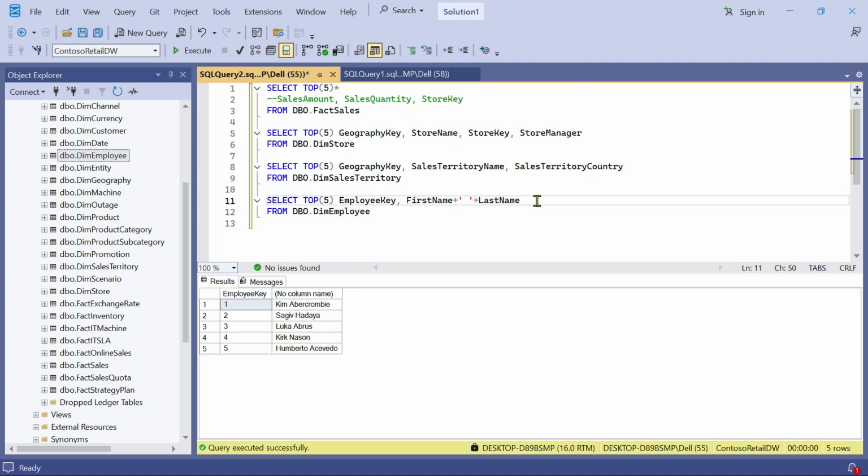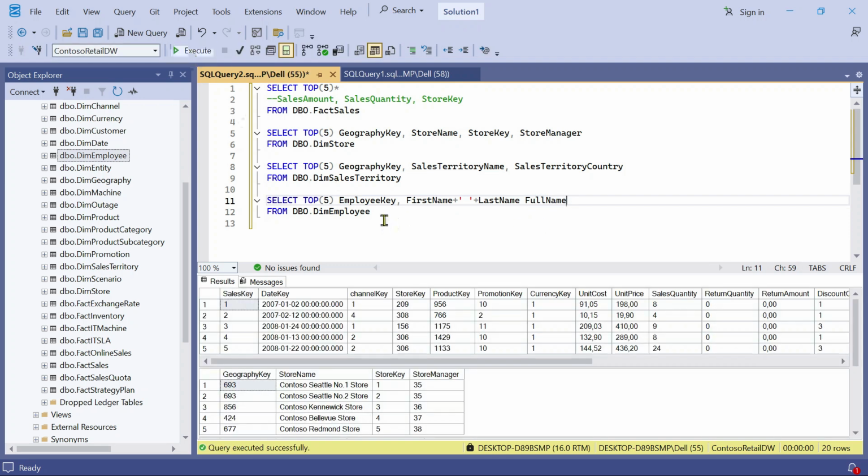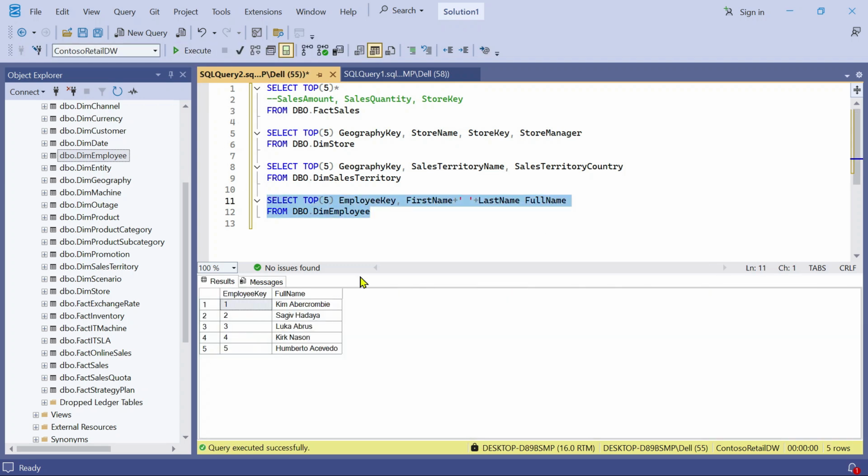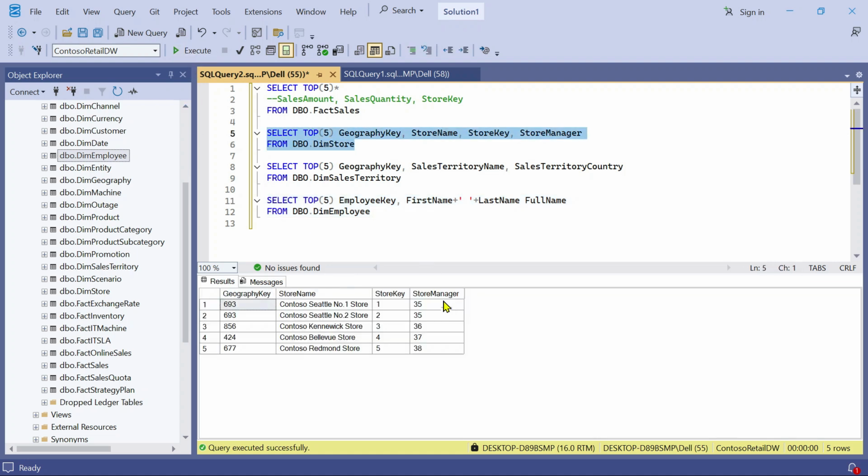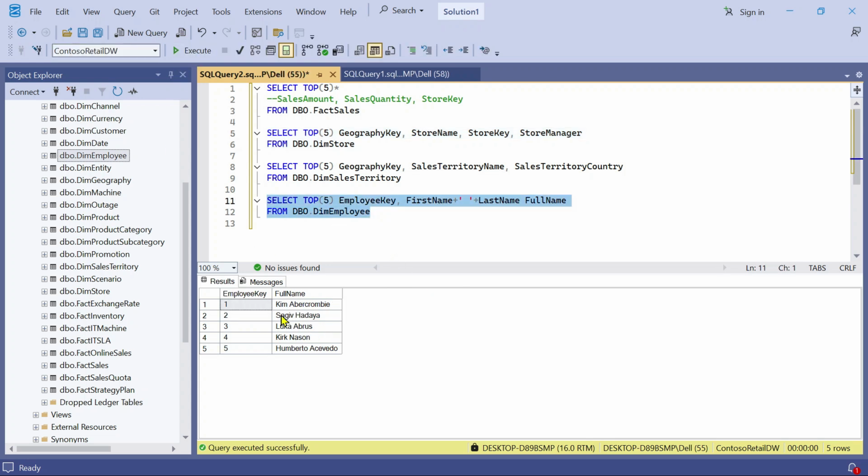And I'm going to call this full name. There you go. And now I can use the employee key and relate it to the store key using this key. So only the column has a different name, but the store manager is the same ID as the employee key. So let me make it clear.